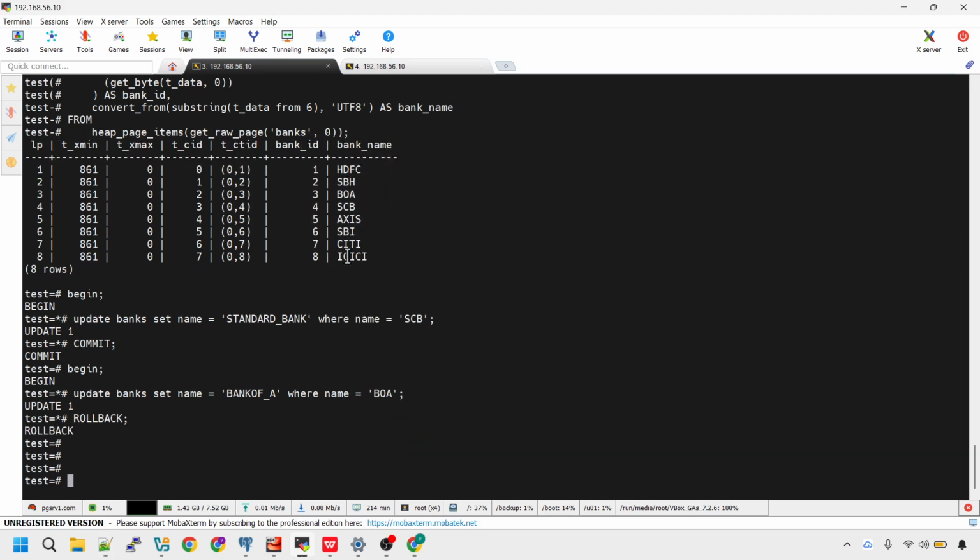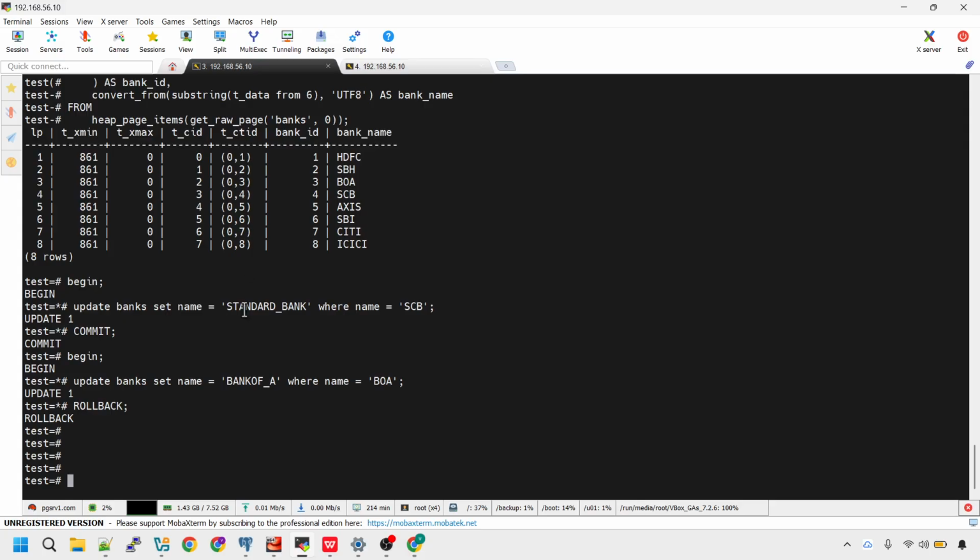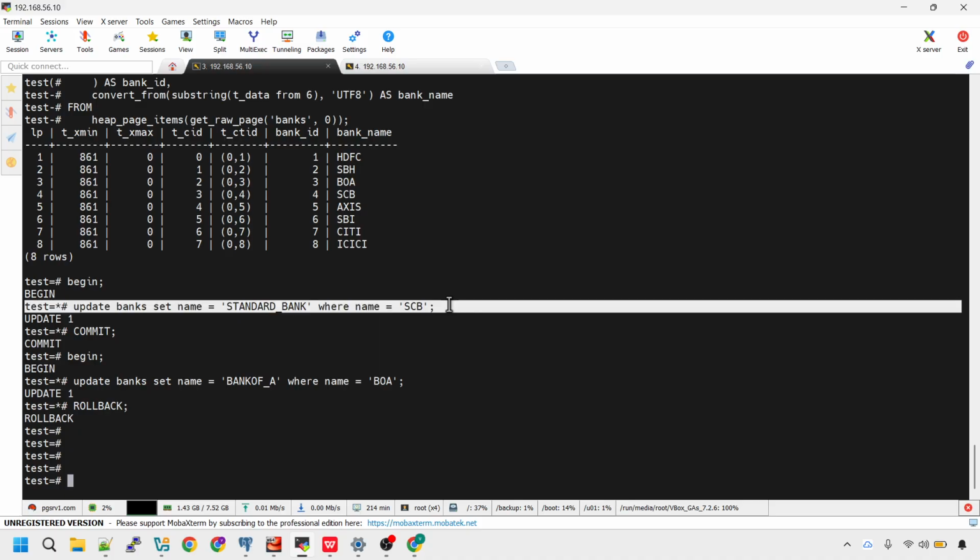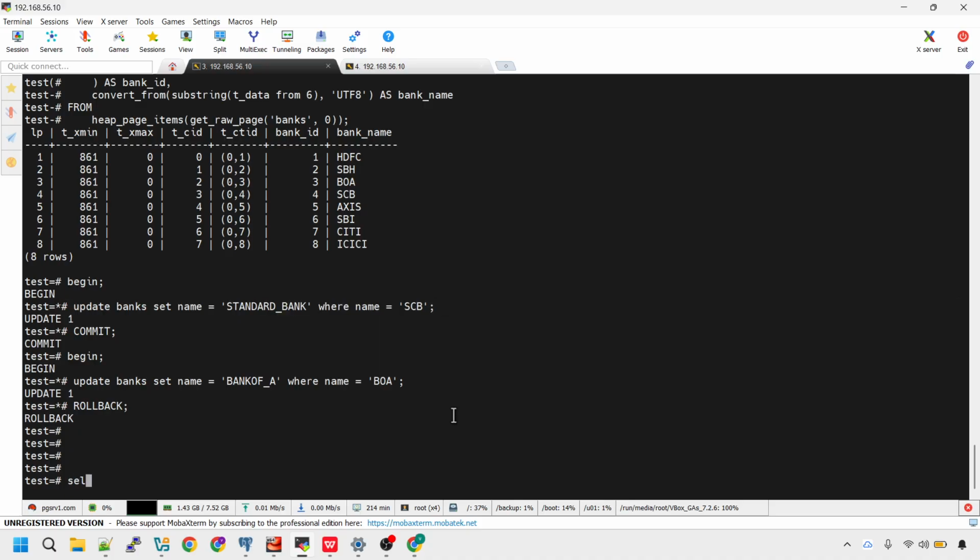So I have done some changes. The changes are very simple. Instead of SCB, I have made it Standard Bank. Instead of BOA, I have made it Bank of A, but I have rolled back this one. So the only change, the net change which I have done, is this. So let me get the data from the table.